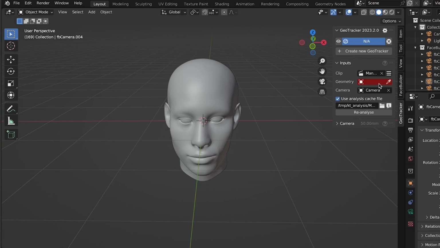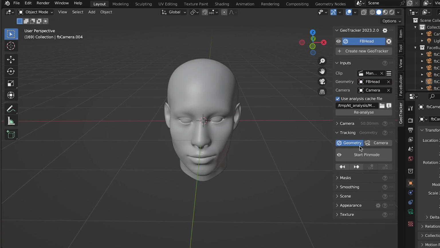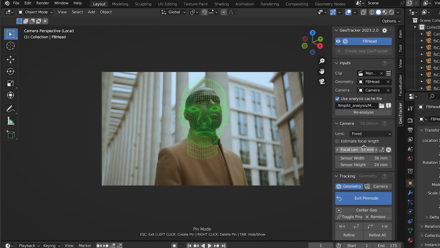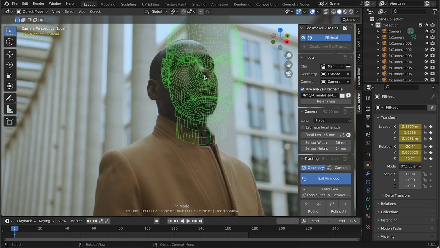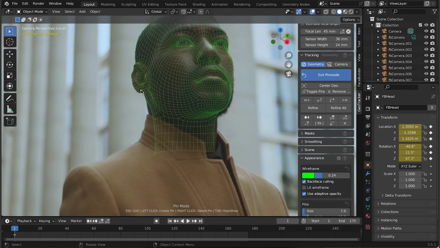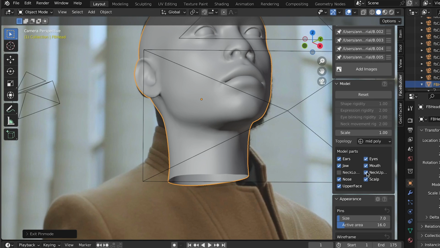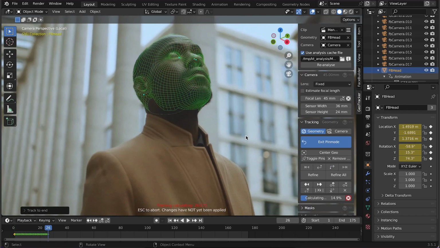Let's go to GeoTracker and select the head we've just built here in the geometry input. Then go to pin mode, type in the new focal length value here in the camera tab, and we happen to know that it's 45 mm, and align our 3D model with the head in this shot. We're gonna go back to FaceBuilder for a second and temporarily disable the upper neck for a more stable tracking. Now we can finally hit track forward.